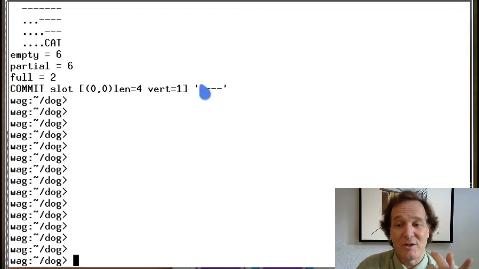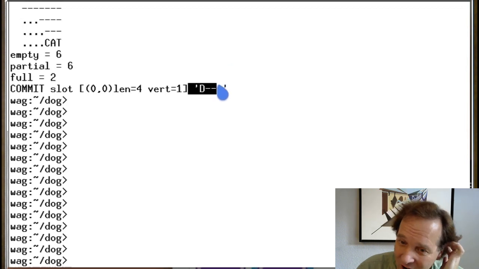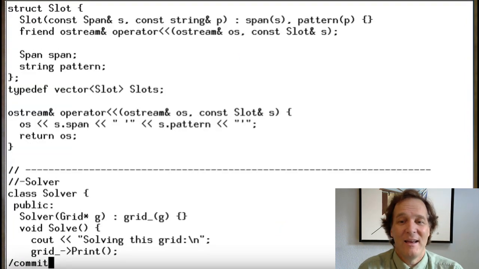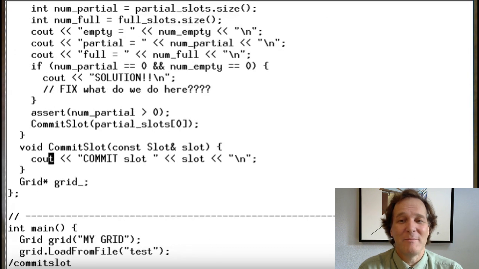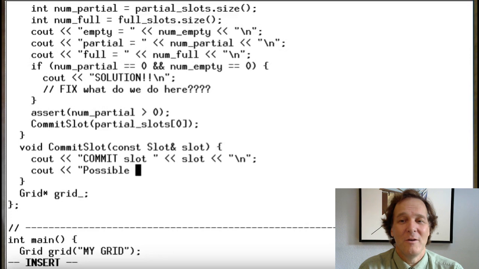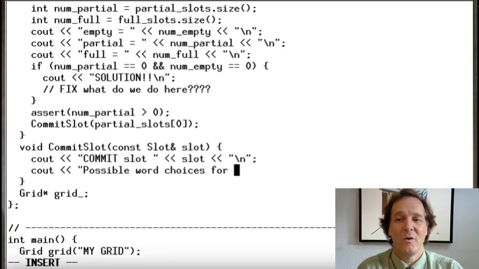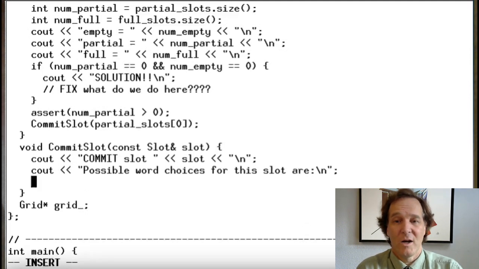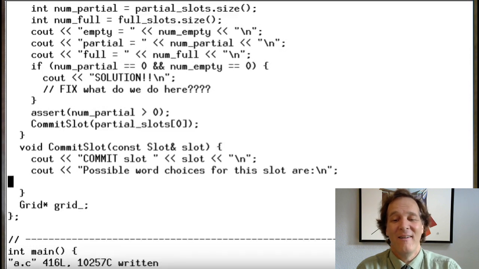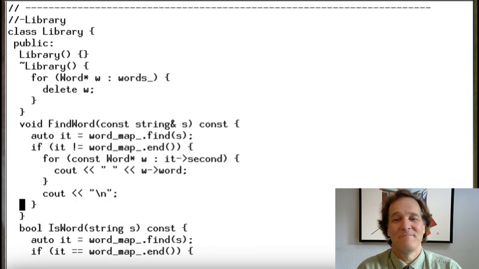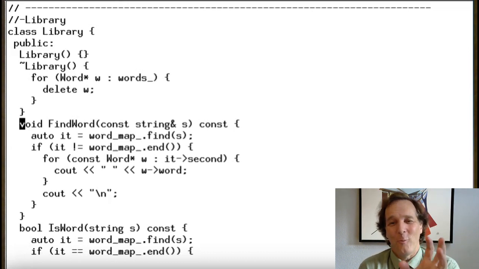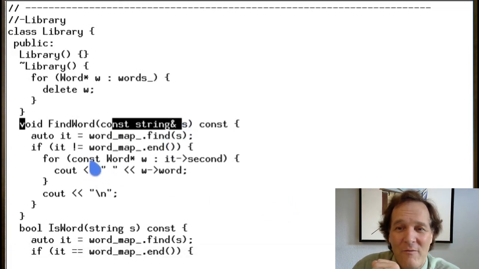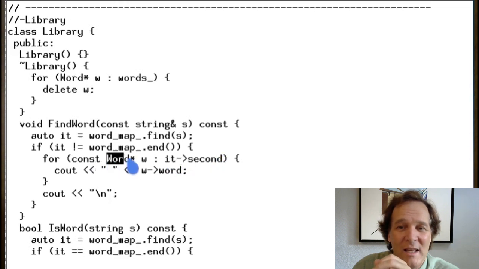So the last thing we have to do for this module now is to show what the possible choices are for that. So we wrote a routine called CommitSlot. Let's say possible word choices for this slot are, God, my typing is atrocious. Okay, so we're going to go ahead and do that, but what is that going to be now? And let's look back. If you remember in the library, we wrote this thing called find word. And what we did for find word is we gave it the pattern, and it found all the answers. It found this word list, and then it just printed it in here.